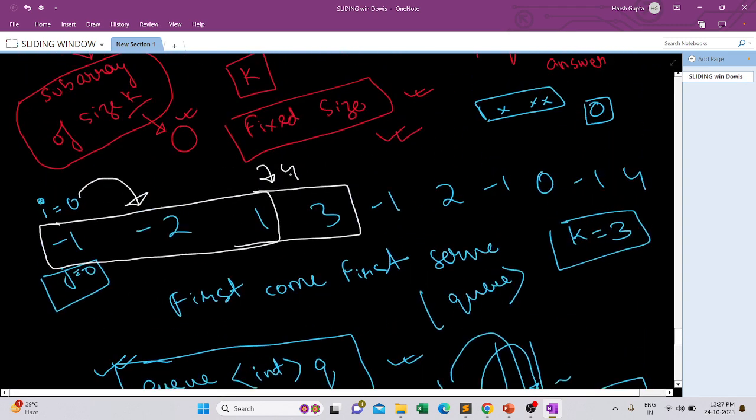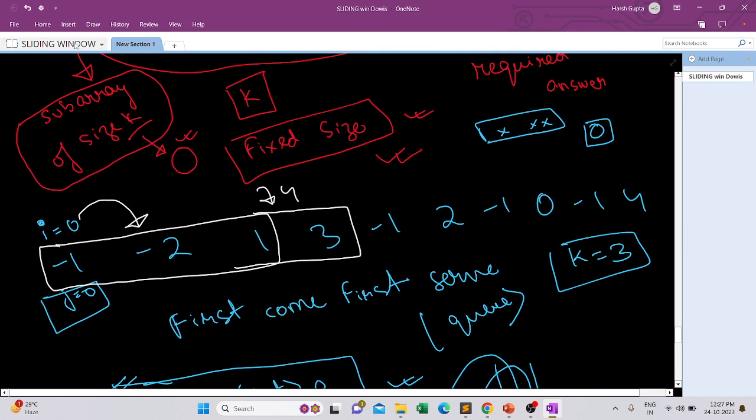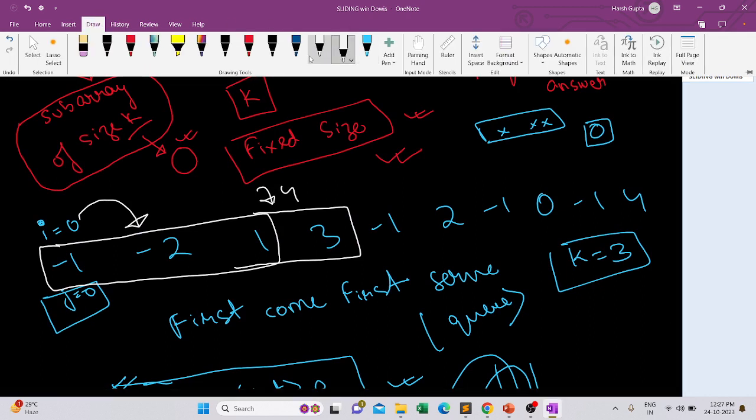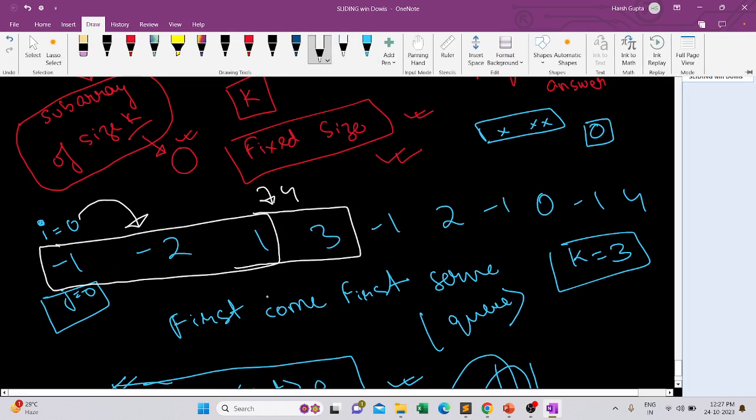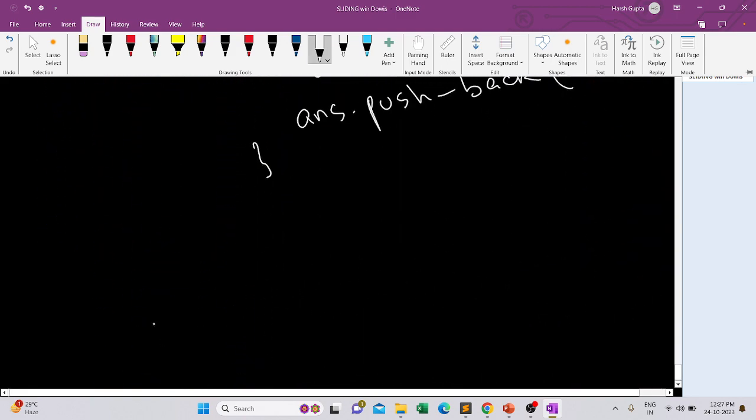Let's do a dry run for this array, and you will get the idea. Okay, so let's write out the array once again. -1, -2, 1, 3.